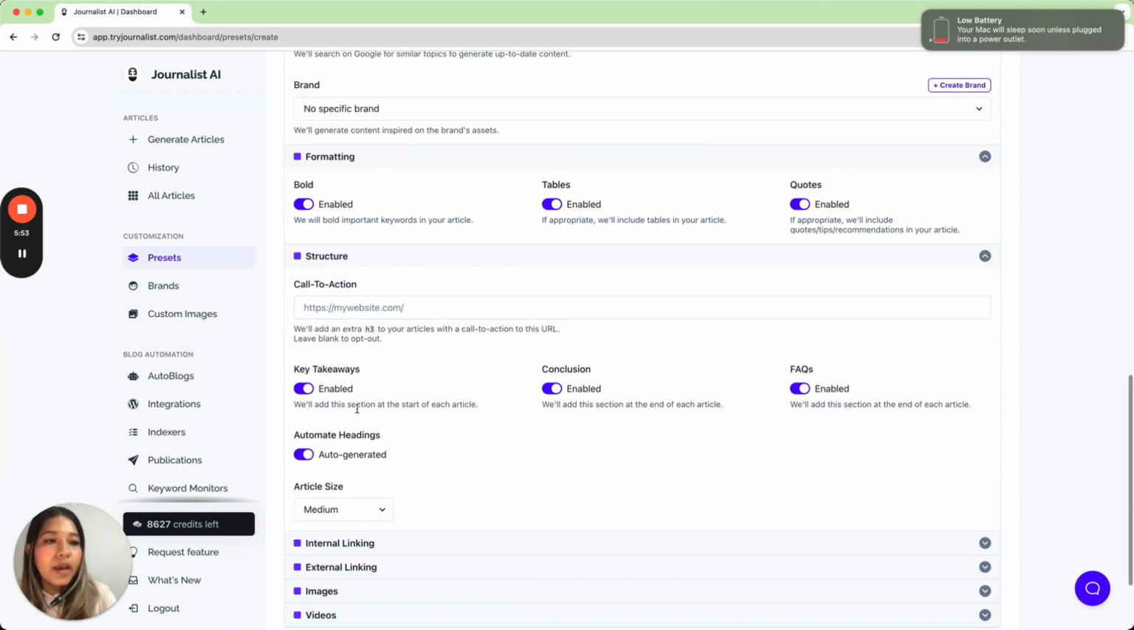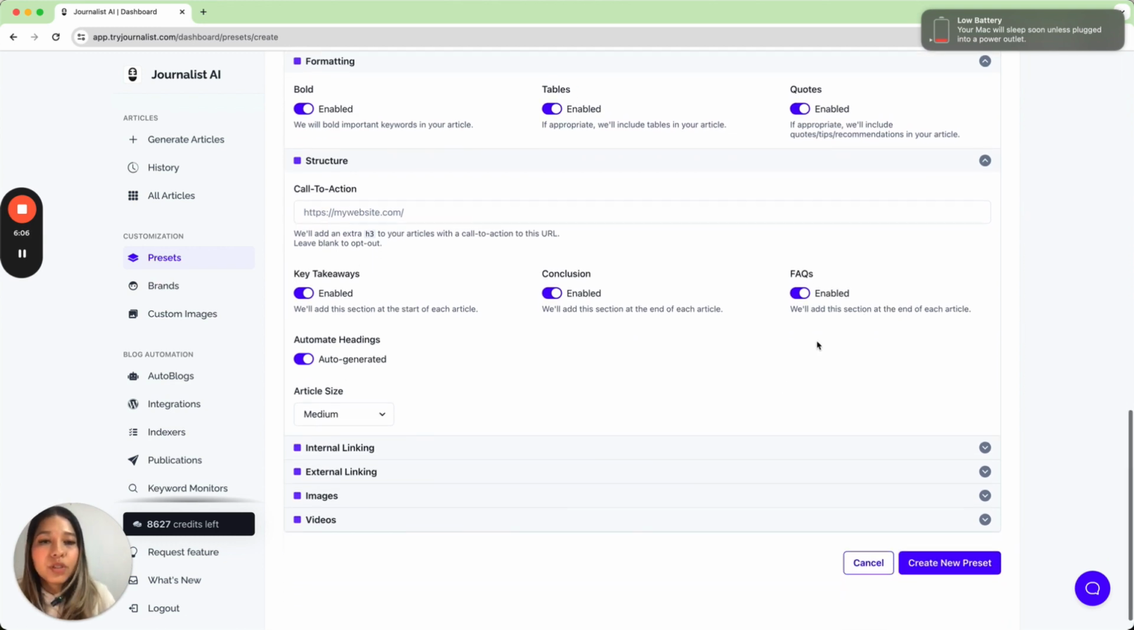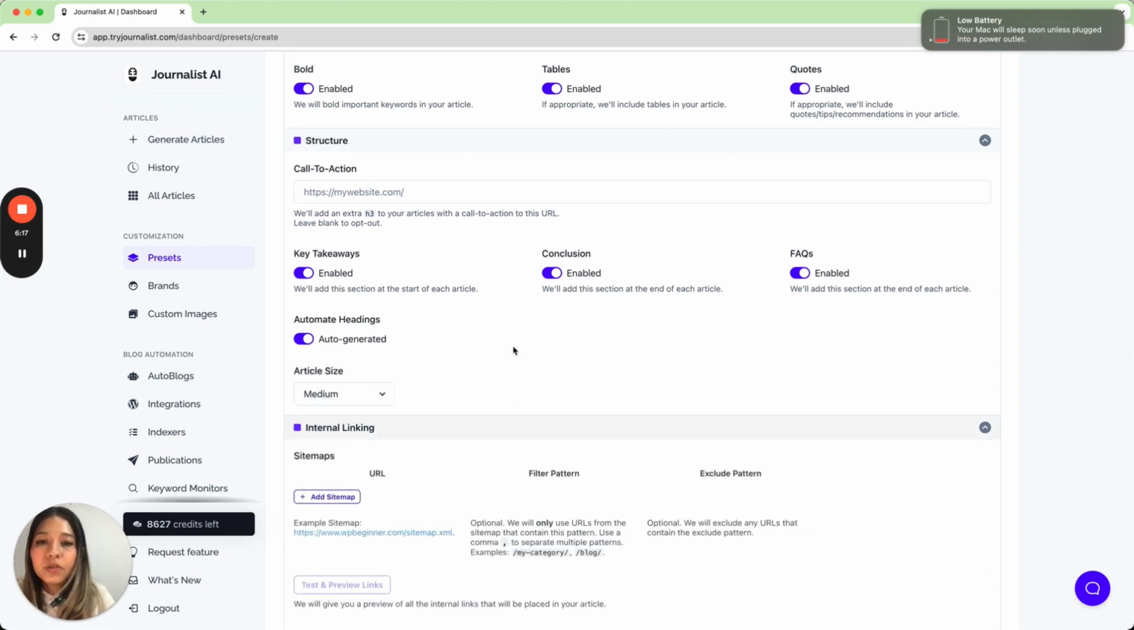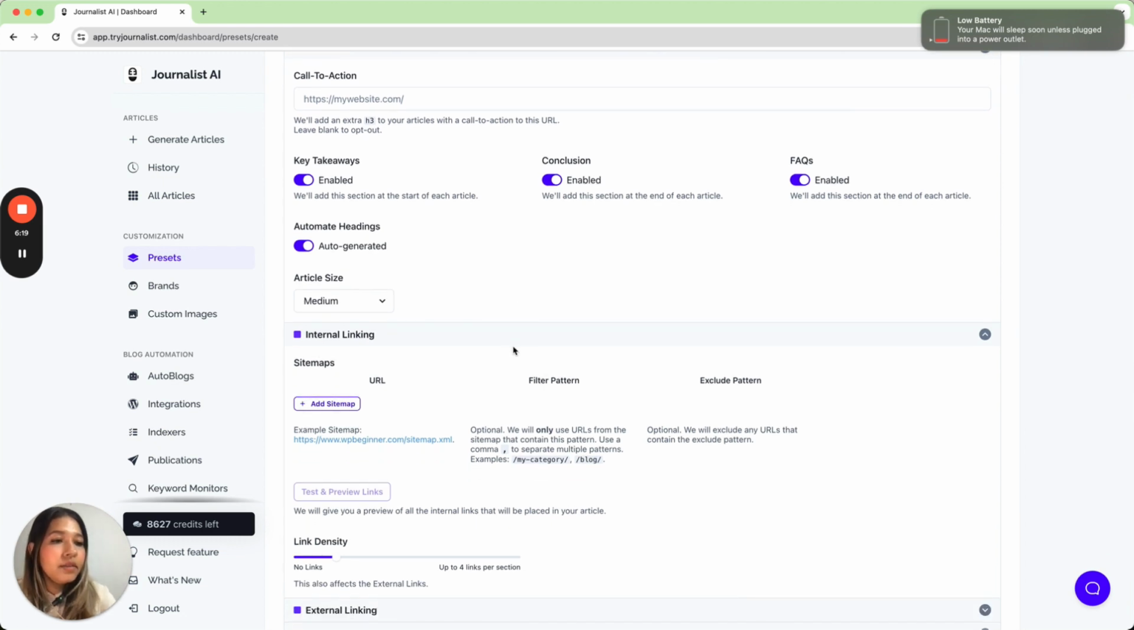Second, we have 4 things that are personal preference as well. I always include takeaways, conclusion, and automatic headers. FAQs, I go back and forth depending on the subject matter. You just have to see what you like. Plus, also we have the article size. We're gonna leave it on medium, and if you want it a little bit longer, you can use one more credit.